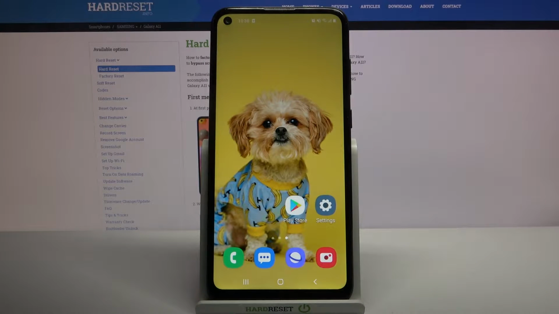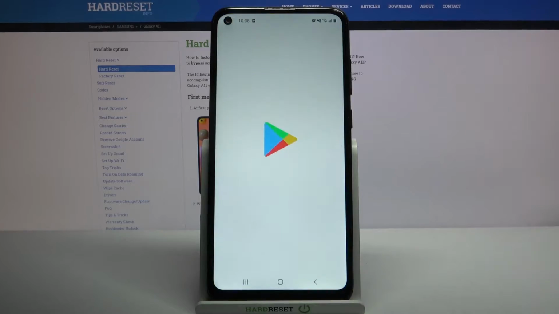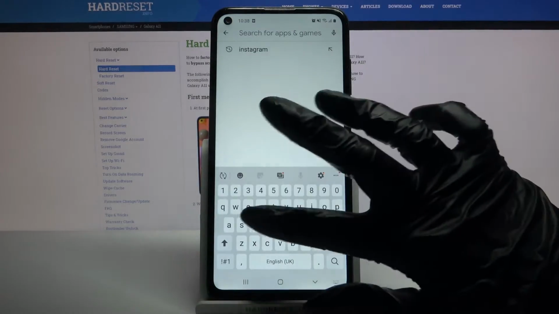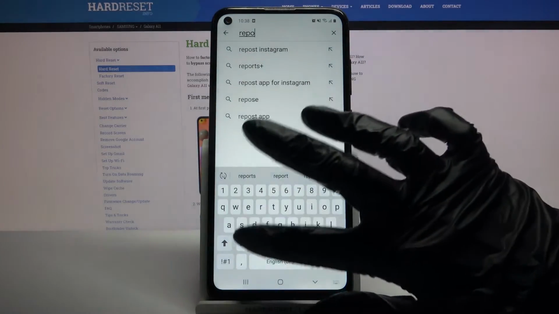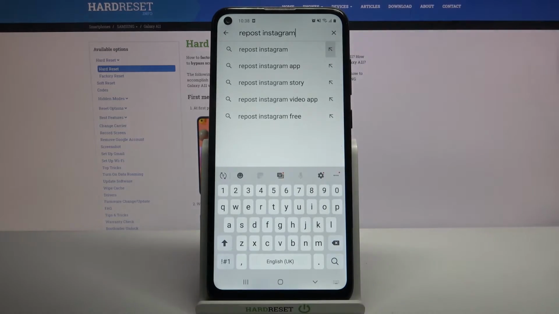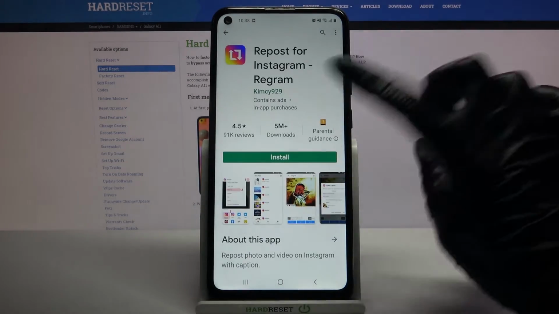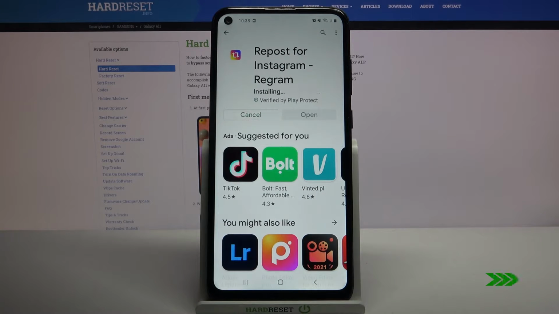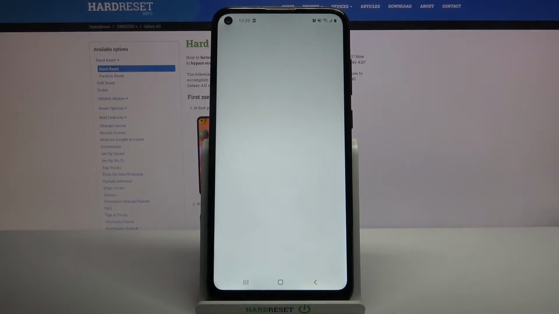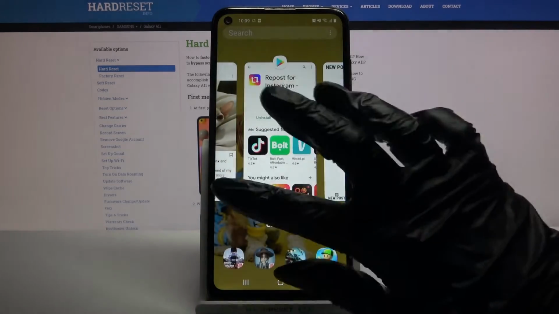Hi, in front of me is Samsung Galaxy A11 and today I would like to show you how you can download pictures from Instagram. Start by opening Play Store and typing Repost for Instagram. Now you can download this app from this developer. Open it and go into your Instagram.